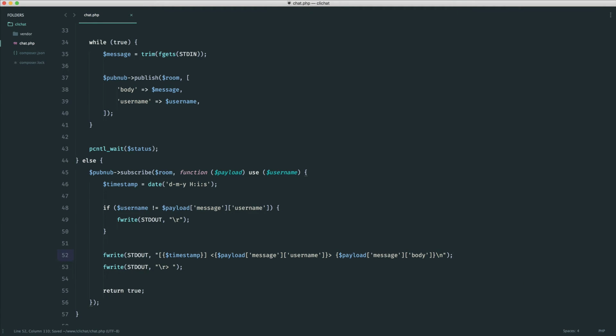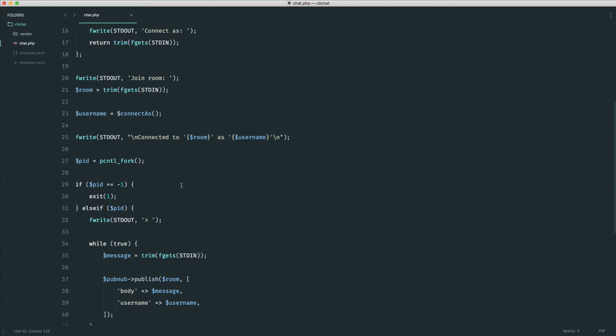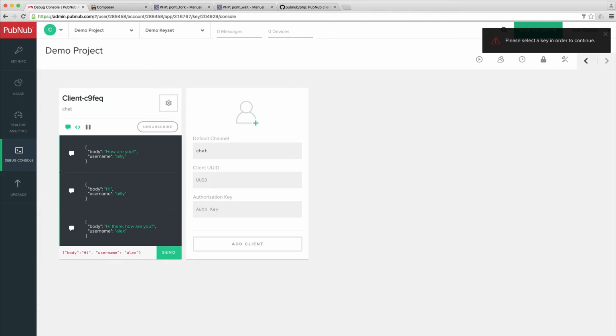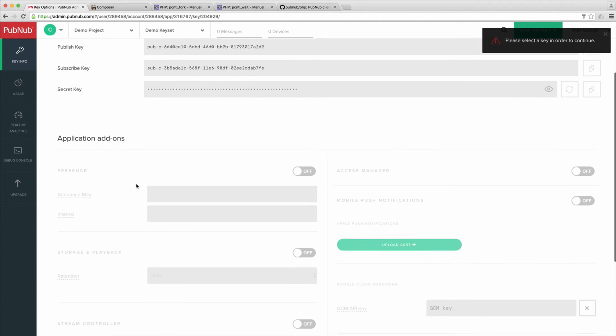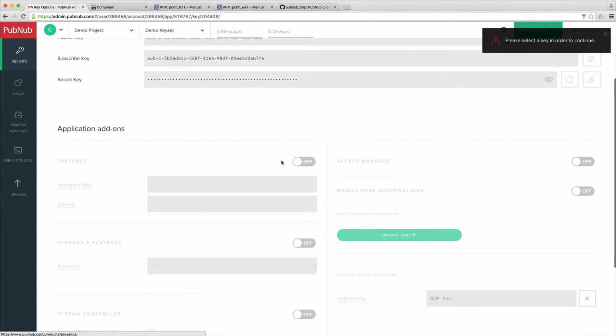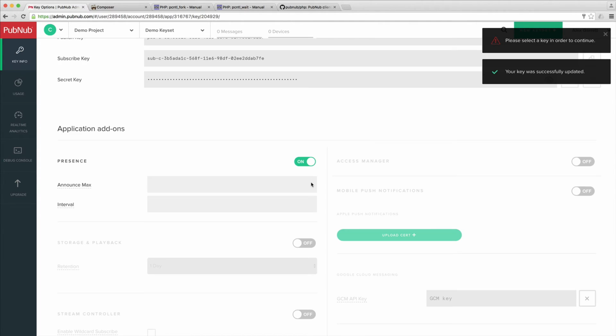So to get around this, what we can do is grab the users that are currently connected to this application. So what we want to do is come over to PubNub because we need to enable something to be able to do this. If we come over to our demo project just here, come over to our demo key set, we want to enable presence. So if we turn this on and then go ahead and save, this will allow us to detect the people that are currently connected.